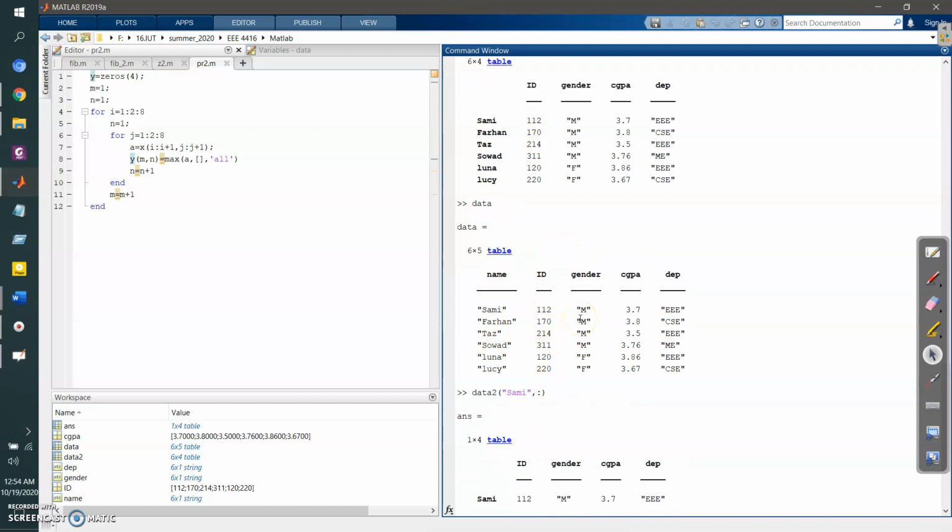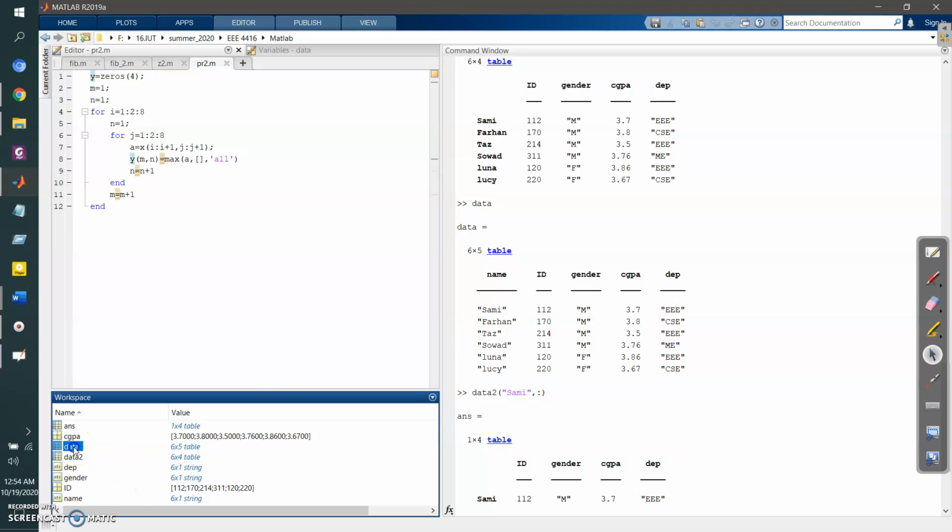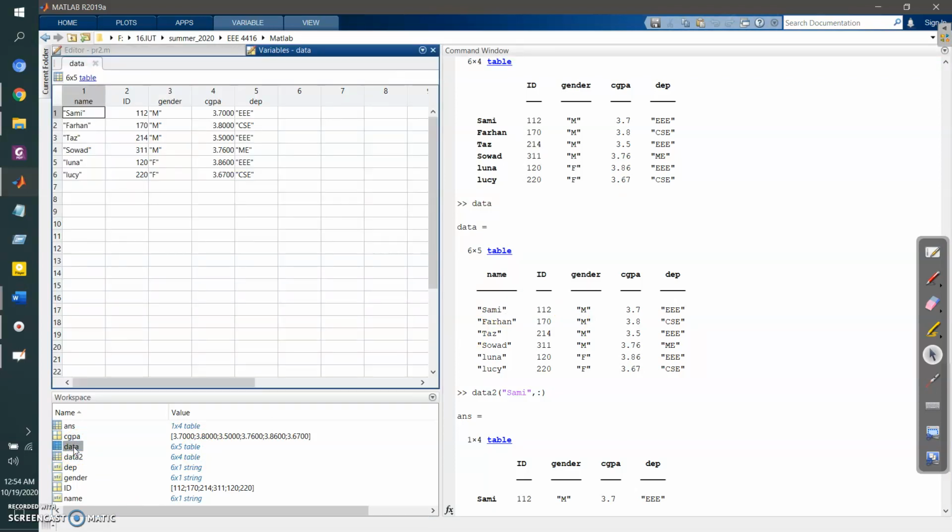Okay, you can do it and try to do it by yourself a little bit. Now, so let's take a look at here. Okay, let's take a look here.